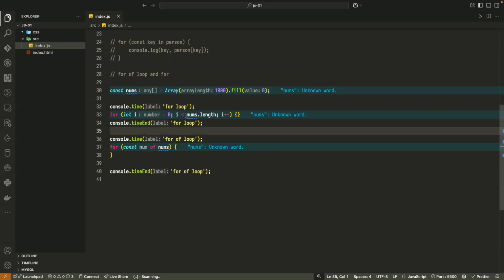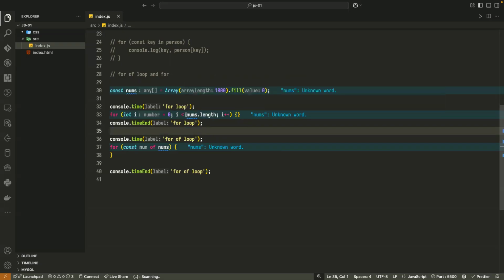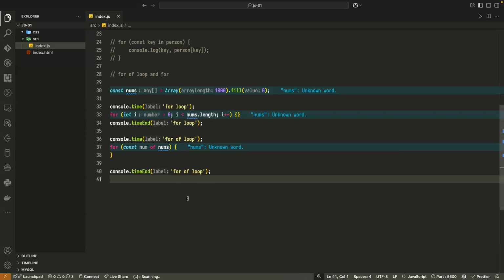And here also, if I know what I am doing, because I'm looping only as long as i is less than nums.length, that means it will be less than 1,000 because the length of my array is 1,000. That means the maximum i will be 999. And remember, I started from 0, so 0 is also one iteration. That means it will run 1,000 times. Are the for loop and for of loop clear?